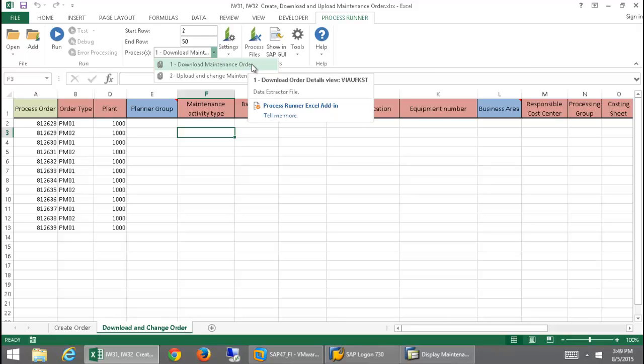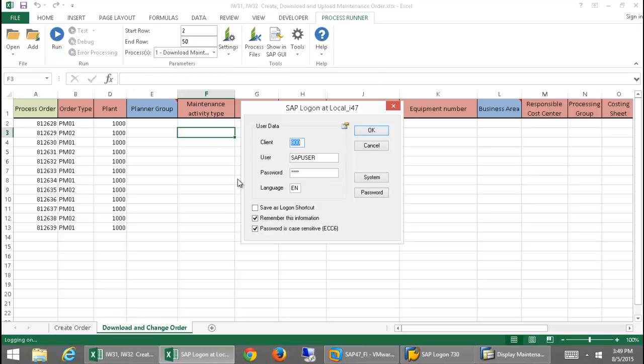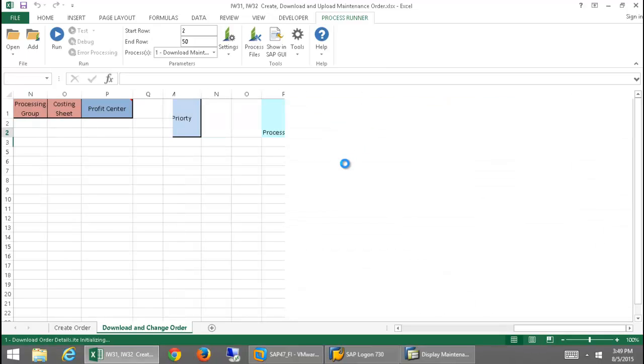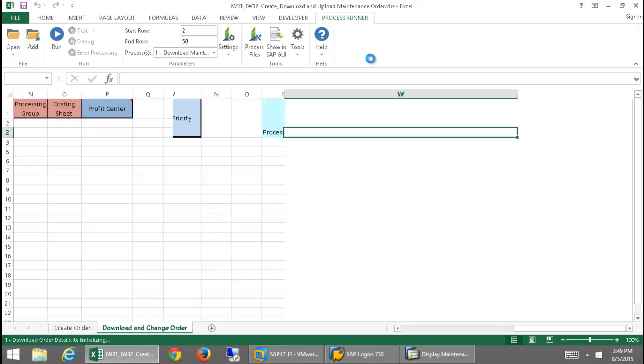This is actually a Process Runner data extraction process file. This is going to download data from the VIAUFKST table view. So I'm going to go ahead and run this. Once I've extracted this data from the table to this Excel spreadsheet, I'm going to be able to click on the same dropdown, and I'm going to be able to select the process file that's going to allow me to make changes to these maintenance orders running the transaction code IW32.